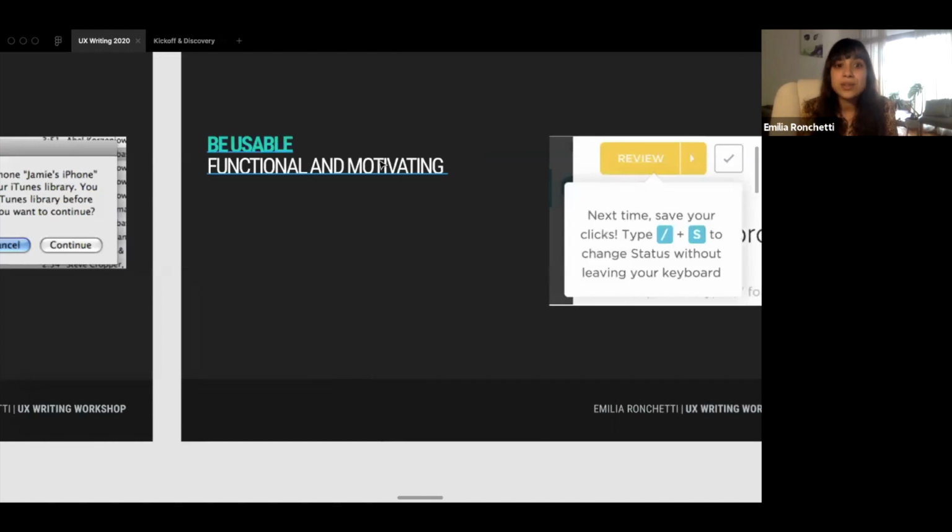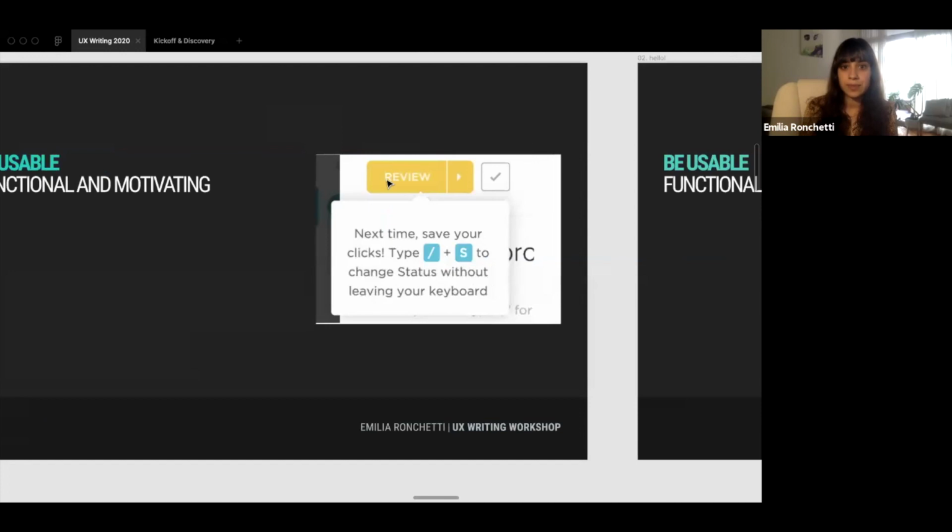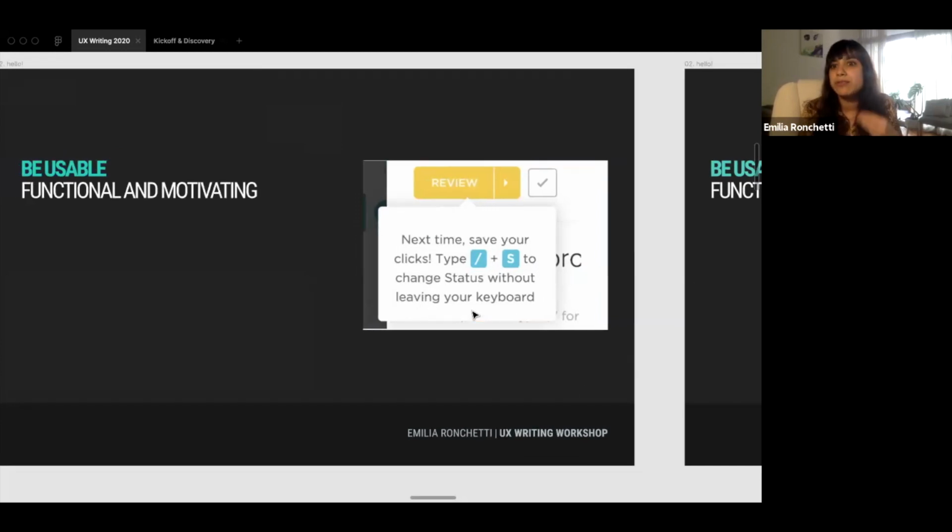Then it has to be functional and motivating. Let's read this. It says, review. Next time, save your clicks. Type to change status without leaving your keyboard. Is this wording functional?